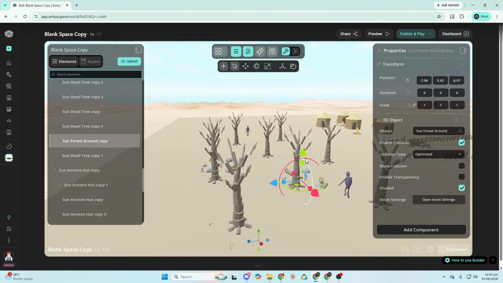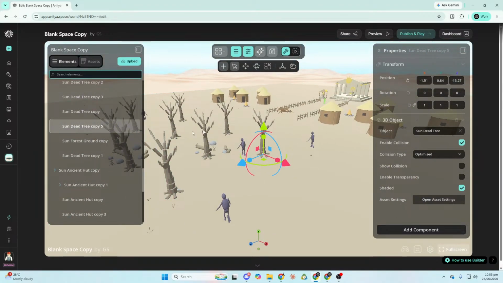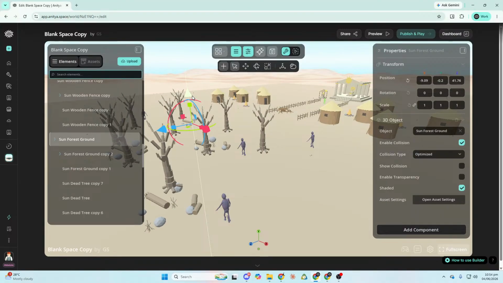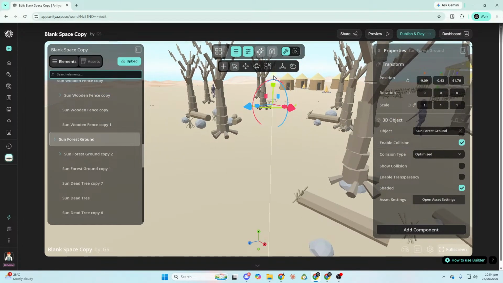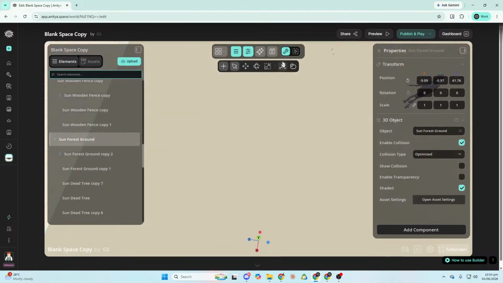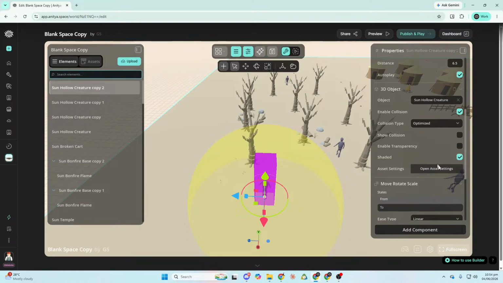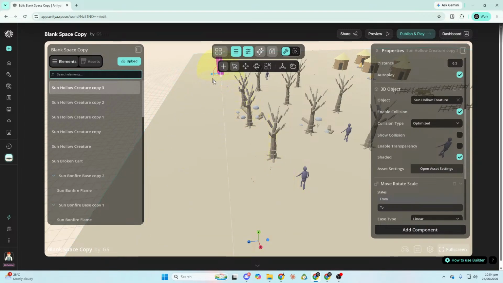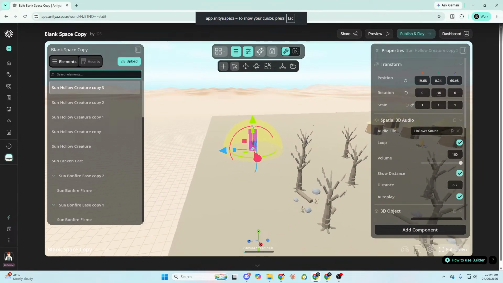Okay, let me find the other one. Okay, I think this is good. So we need to add more halos. I think it's okay. Okay, so let's just duplicate this.